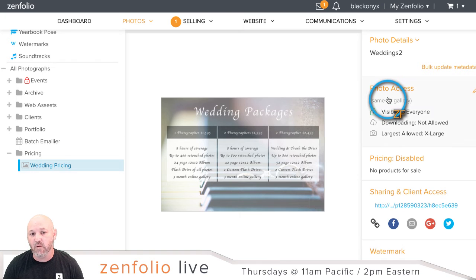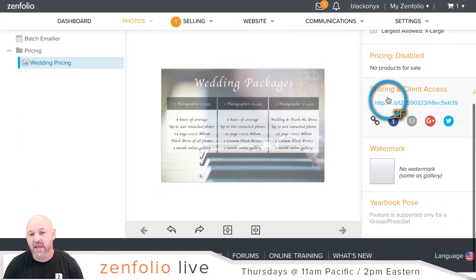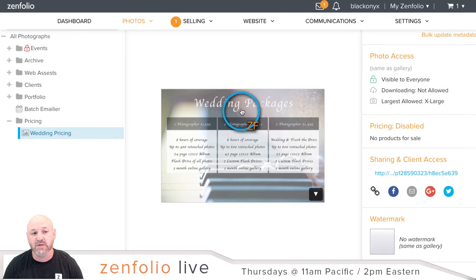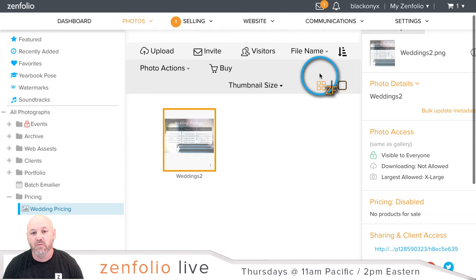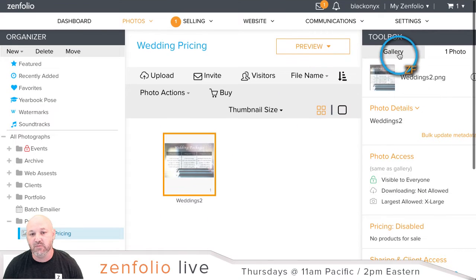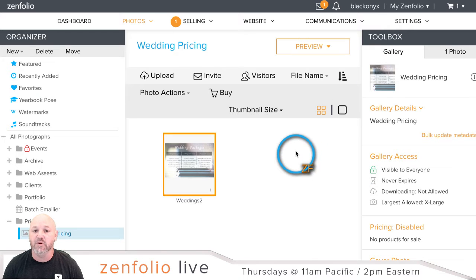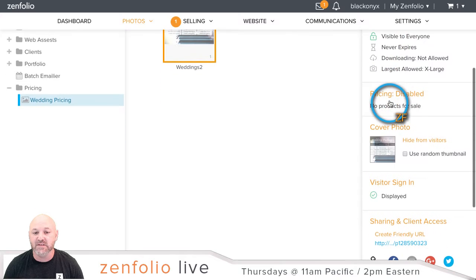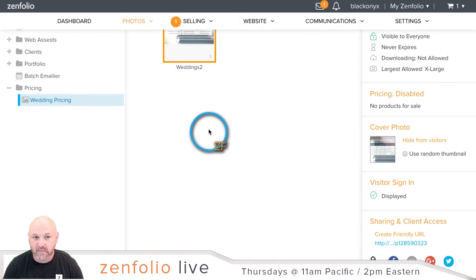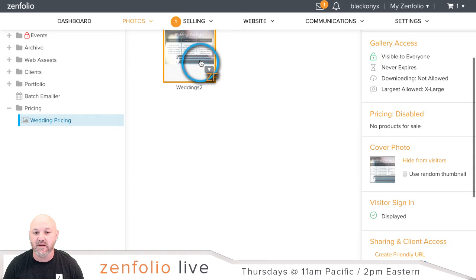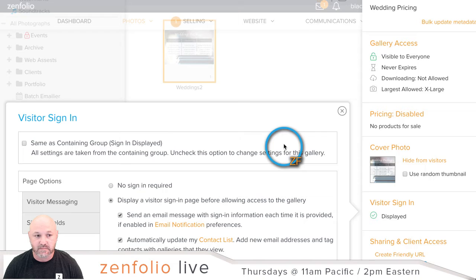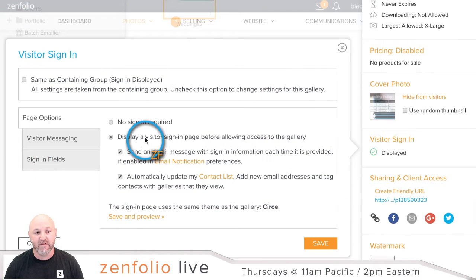And then we want to go over here on the right. Let me get back here. We want to go back to the gallery really quick. So we want to make sure we're clicked on the gallery, and then go over on the right in the toolbox and make sure that visitor sign in is turned on right here. Again, click on the gallery. After you upload your graphic, go right over here on the right and go to visitor sign in. Then we just want to make sure that visitor sign in is displayed.